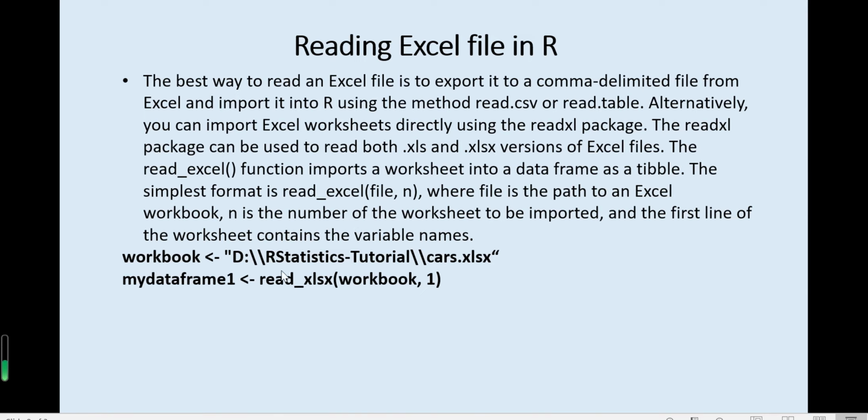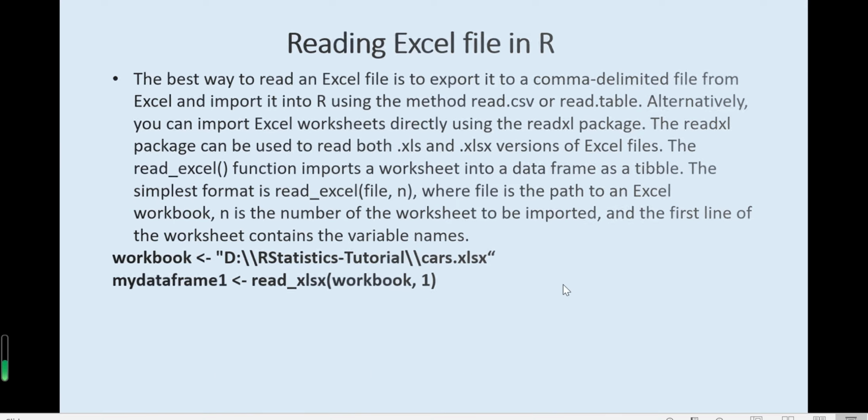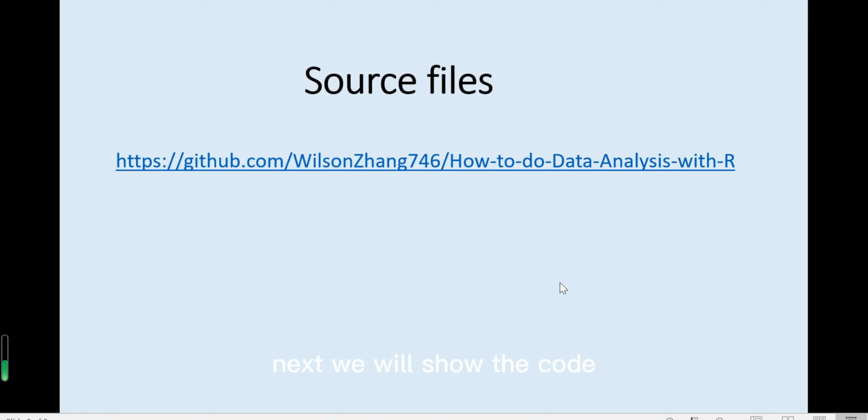So for example, first we define a character with the information for the location where the file cars.xls is stored. Then we can use the read_excel function with this location and with the sheet number. Next, we will show the code in source files in RStudio. You can also download all source files for this playlist from this GitHub link.